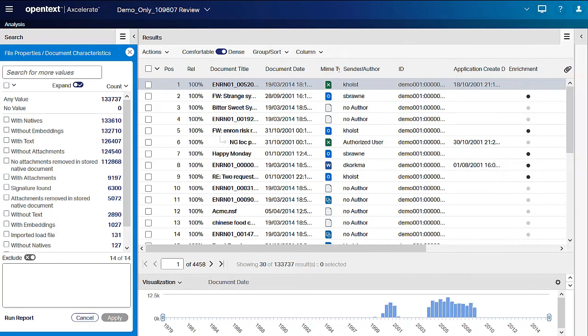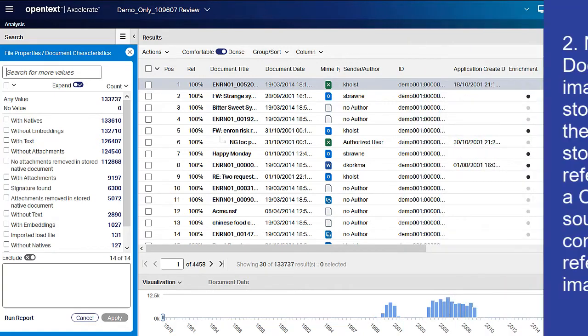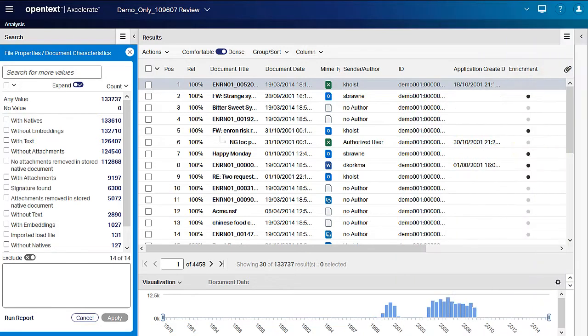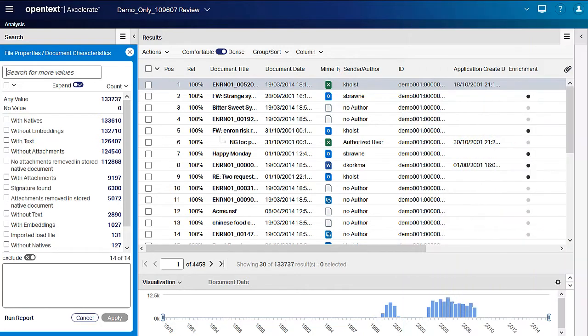The OCR option is activated in Axcelerate RNA by default. In order to run OCR, the following conditions must be met. You must have the case manager or higher role. Native documents or images must be stored in one of the project storages, or the reference file of a CSV data source must contain references to images. The respective documents must not be protected.